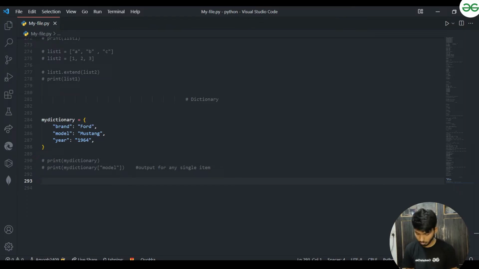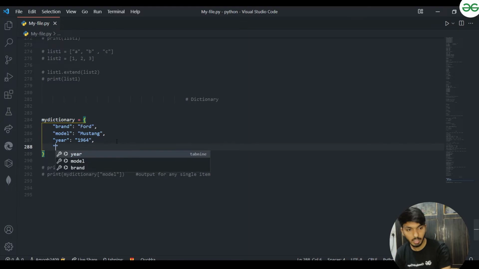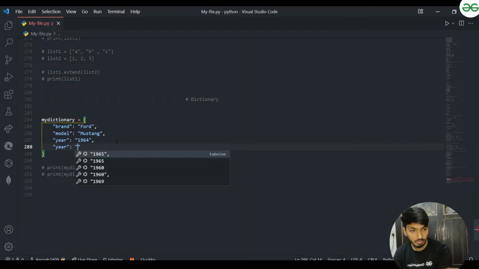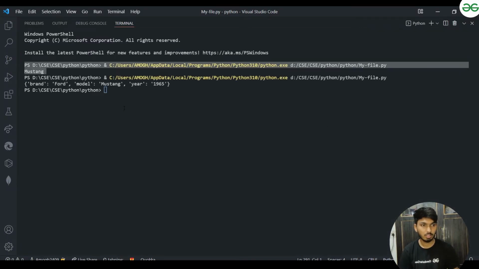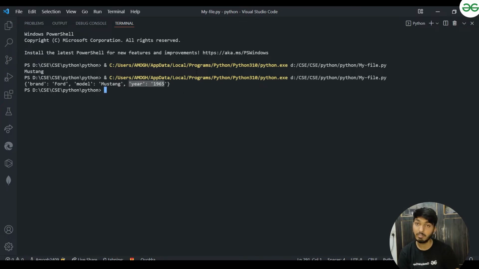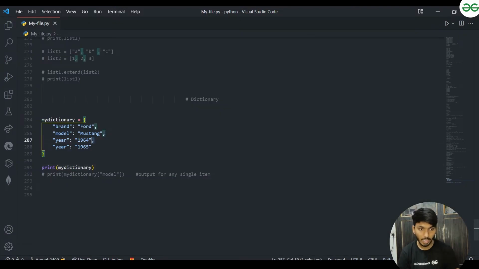Now let me show you that a dictionary does not allow duplicates. Suppose I again write year, and I give it a value, something like 1965. Now if I print my dictionary, let's see what happens. You can see it is showing just one single value, 1965, because it has overwritten the earlier statement. Now this 1964 has gone.